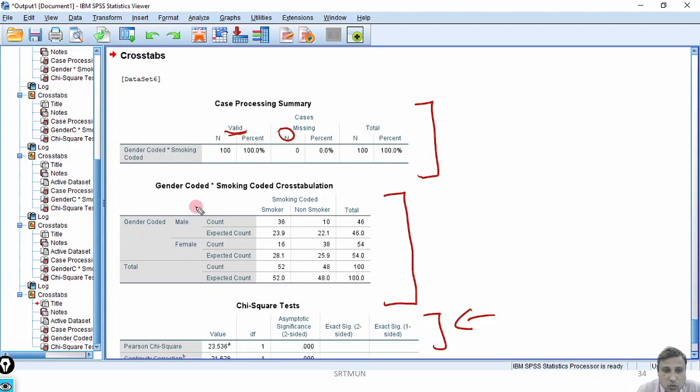Let me first talk about this second table. Here you can see that gender is coded, and the actual counts are: 36 males who are smokers and 10 males who are non-smokers, so total males are 46. For females, there are 16 who are smokers and 38 who are non-smokers. These values are actual values. Now what about these? These values are expected counts.